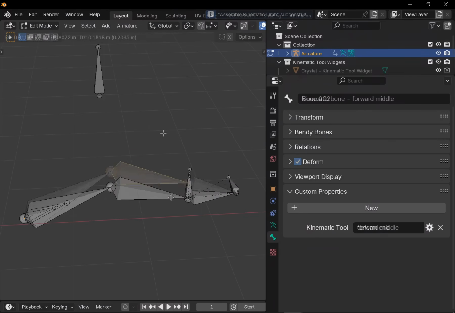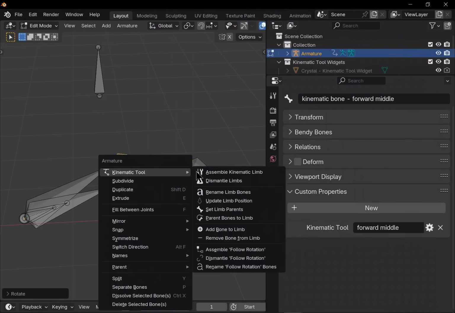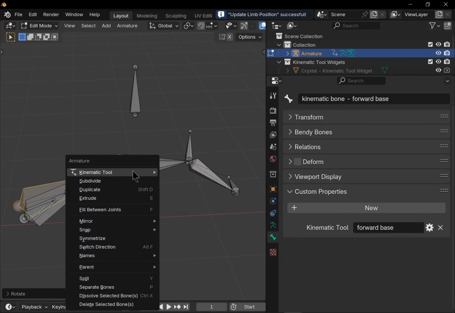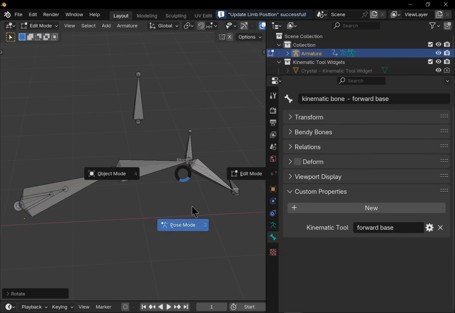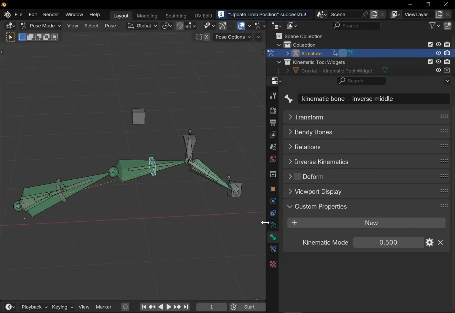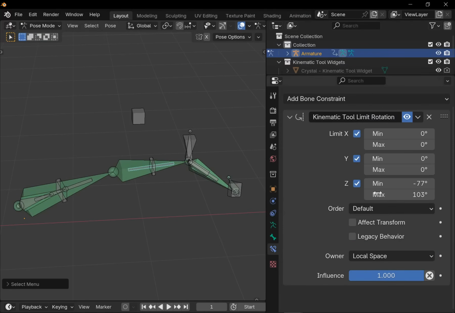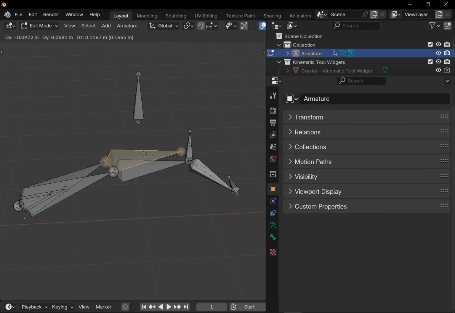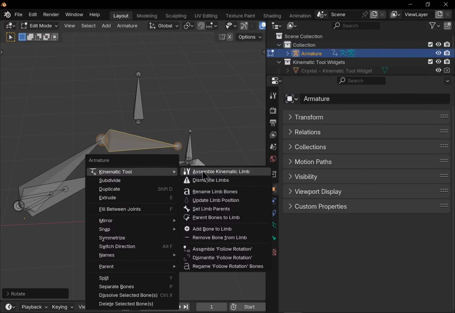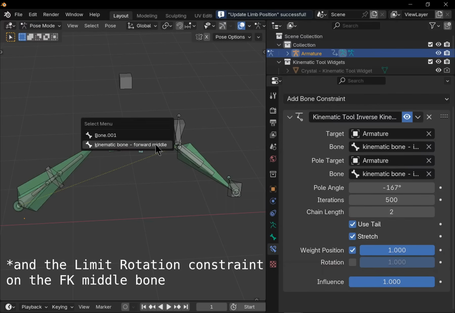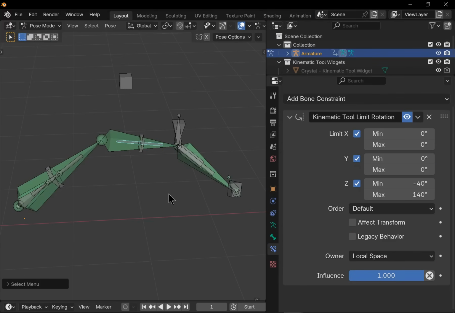If you change your model and need to update the position of the rig, you don't need to disassemble it and go through the process of assembling it again. You can move almost any of the bones of the limb and use the Update Limb Position feature, and it will reposition the rest of the limb to the active bone. It'll even recalculate the pull angle.